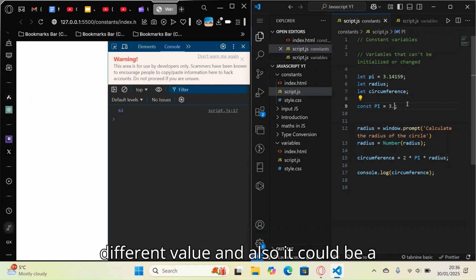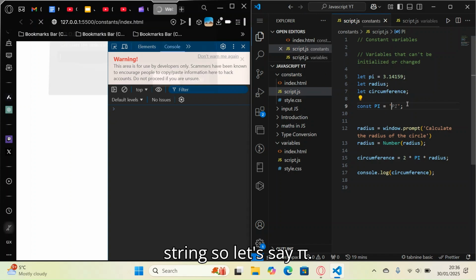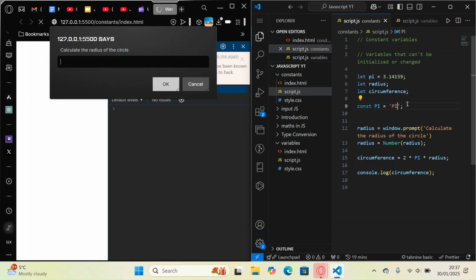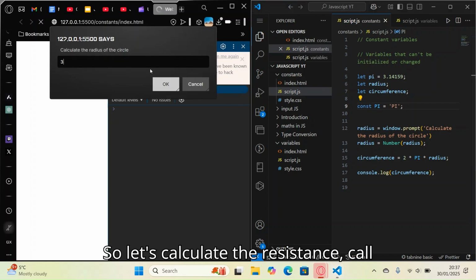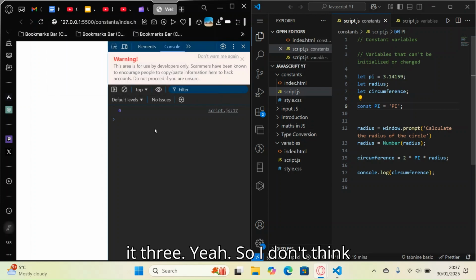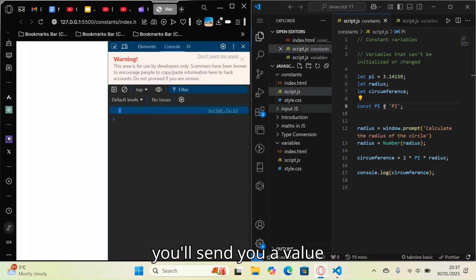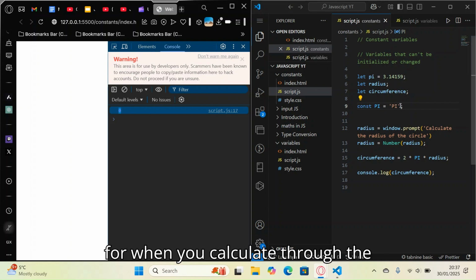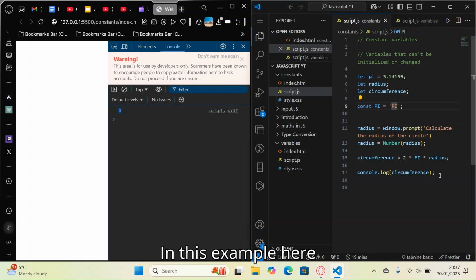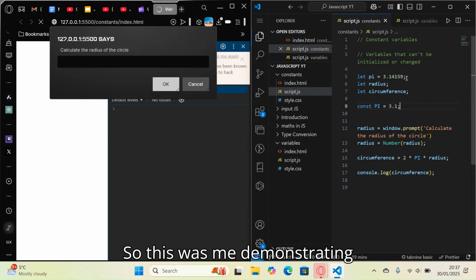And also it could be a string, so let's say pi. So let's calculate the radius, call it 3. Yeah, so I don't think it'll send you a value when you calculate through the string, but only in this example here, you can only use a value. So this was me demonstrating const variables.